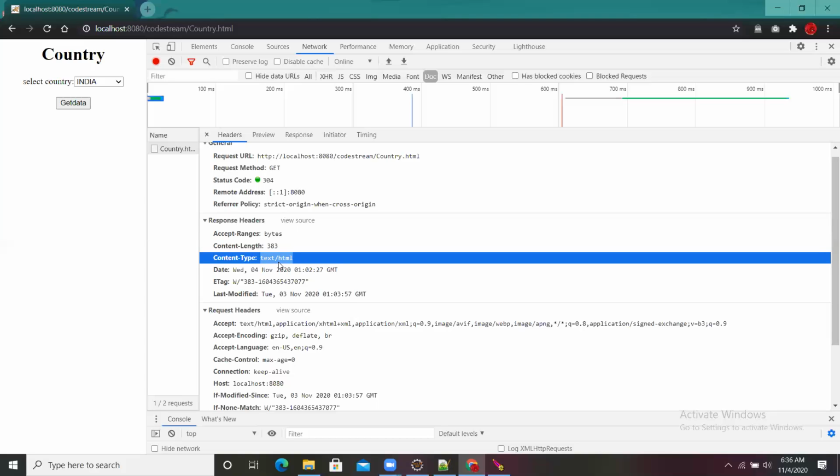Based on that value, the browser will decide what to do. If it is text/html, meaning the content is text or HTML, then the browser will try to render the response. What is the response you got? Just go to the Response tab after Headers.